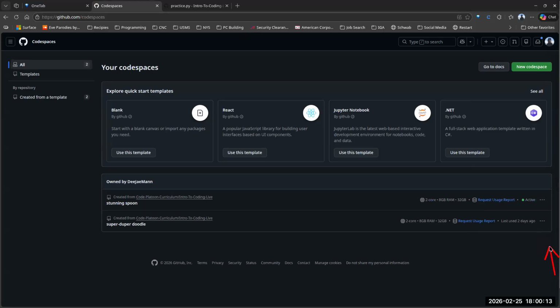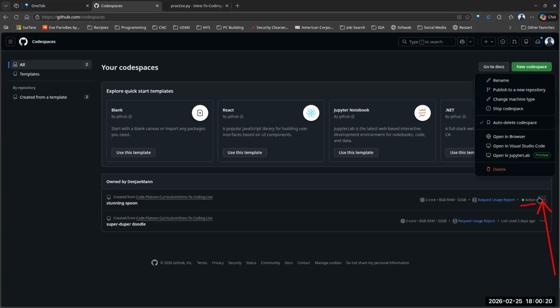So you hit the ellipsis right next to your active status, and you want to stop codespace. This is what we need to do at the end of every class so that you save your time and everything. All right.